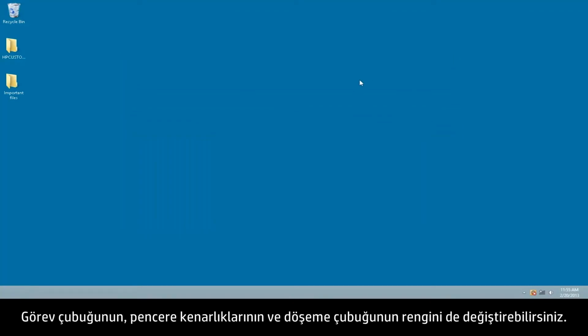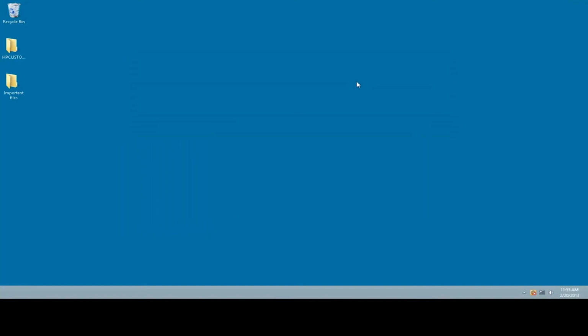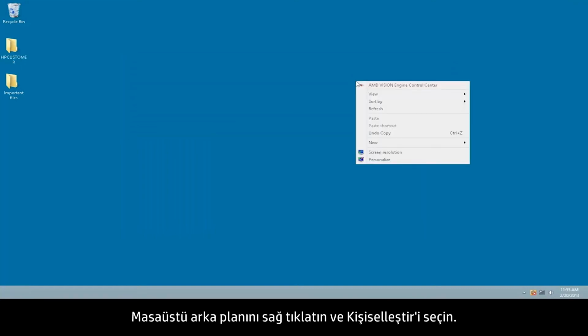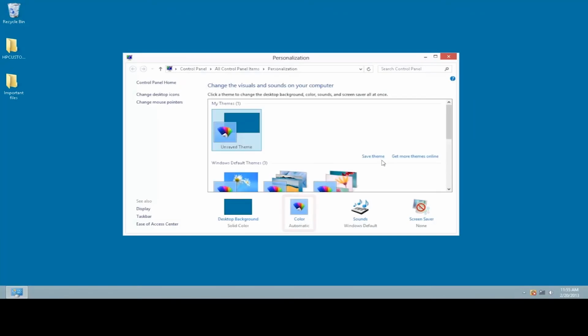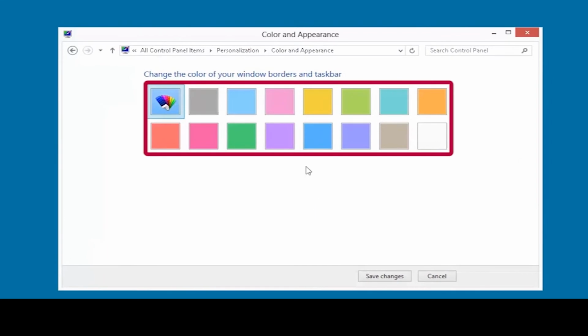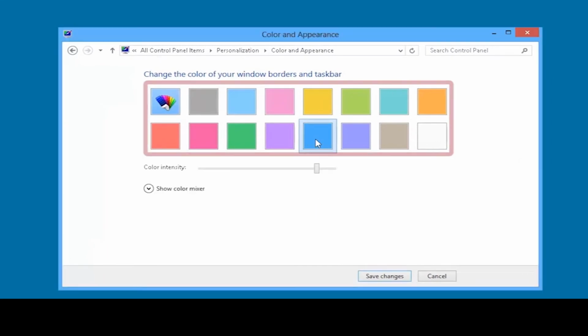You can also change the color of the taskbar, the window's borders, and the title bar. Right-click the desktop background and select Personalize. Then click Color. Select a new color from the color palette.